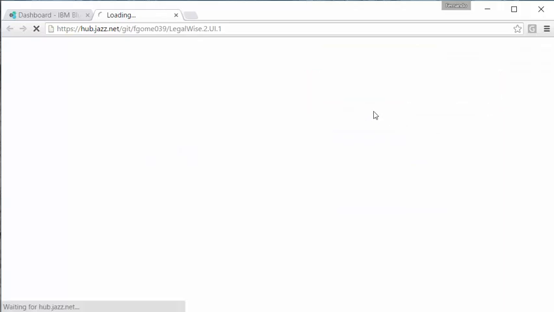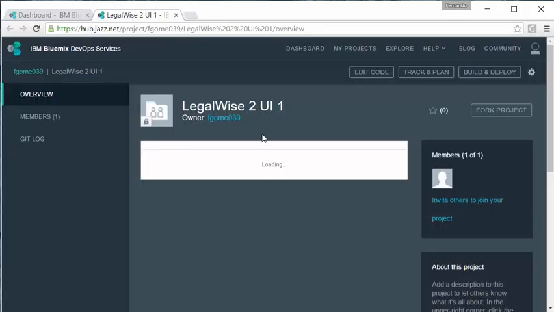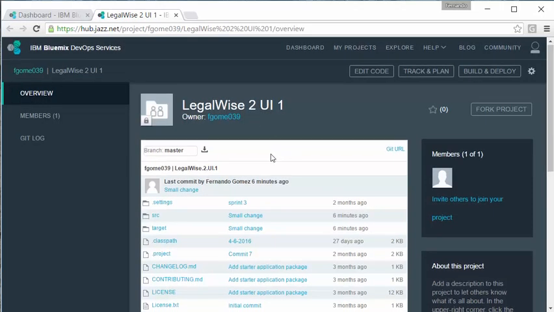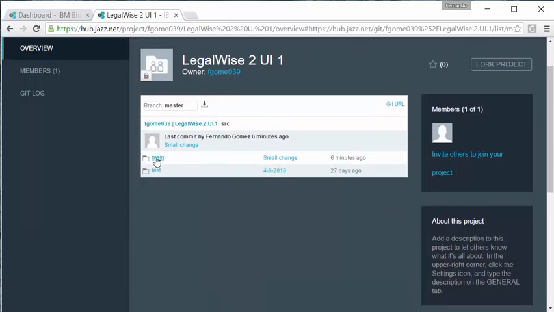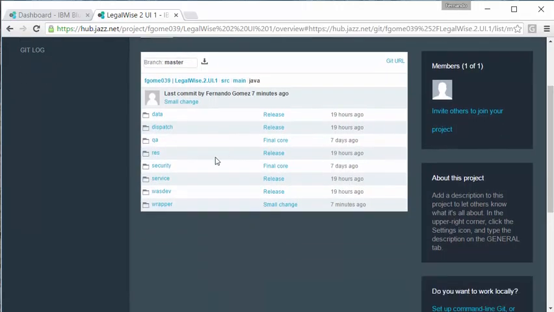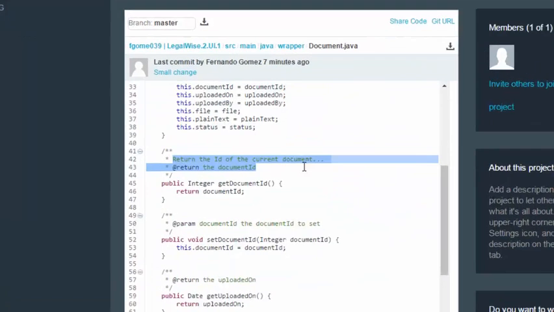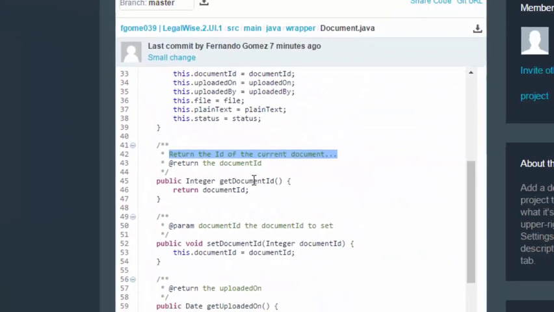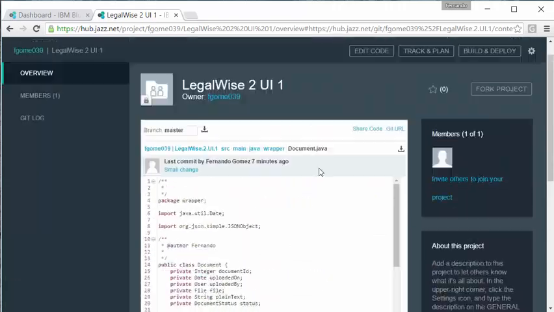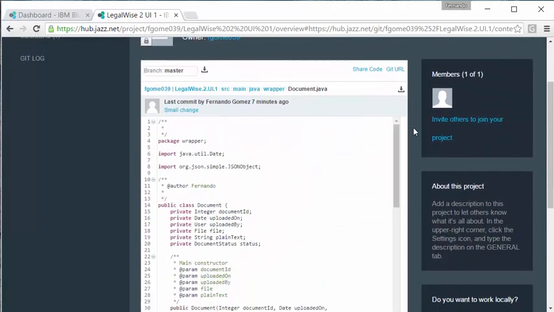Go here to the GitHub of LegalWise. We have to find main Java. The package is the wrapper. Remember, we changed the document class. We added this comment to the method getDocumentID. So the code is actually up there. So our application has been deployed.